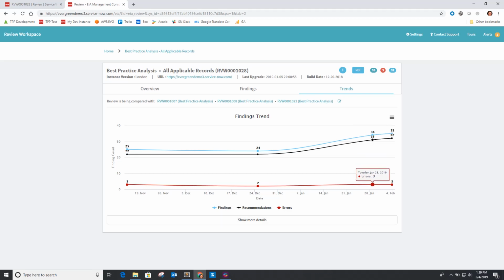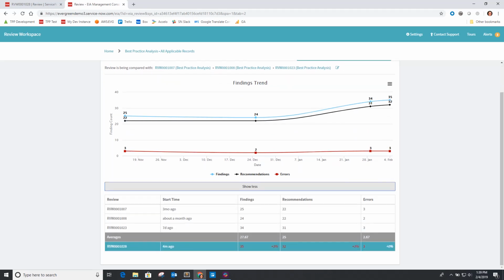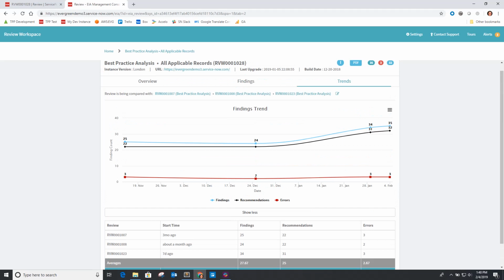Now a couple things I want to highlight with this. You can open up the more details to see the specific comparisons, right? So one that was 7 days ago versus one that was a month ago versus 3 months ago versus our current review. And it's going to basically compare the last one that was run in terms of percentage change, and highlight whether that's plus or minus percentage change. Plus being not advantageous, minus being advantageous, the findings are going down, the errors are going down.